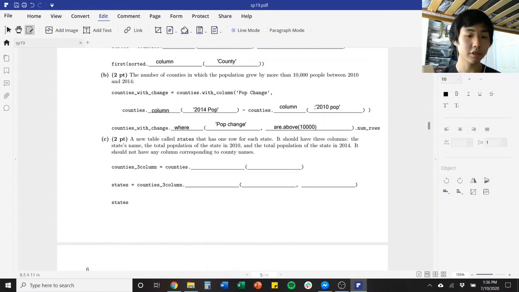Okay, so counties 3 column equals counties dot blank. So it says the variable is called 3 column, so it wants us to modify counties so that it only has 3 columns. And the only column that really doesn't matter for this question is county, because we don't care about the county right now, we care about the state. So we can drop the county column.